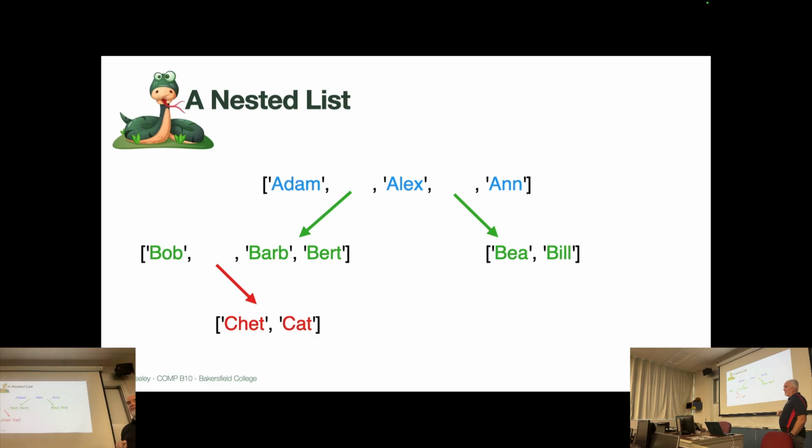So that main list, the primary list, has 5 items in it. The first item is the string atom. The second item is a list. It's a 4-part list that has Bob, Barb, and Bert. And in the second index here, or in index 1, we have another list that has Chet and Kat in it. Also, in the 4th spot in the primary list, we have another separate list of B names, B and Bill.